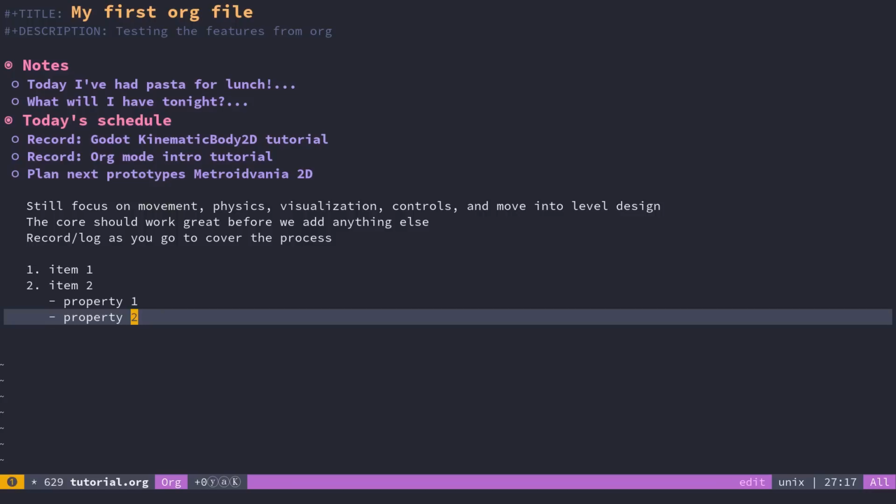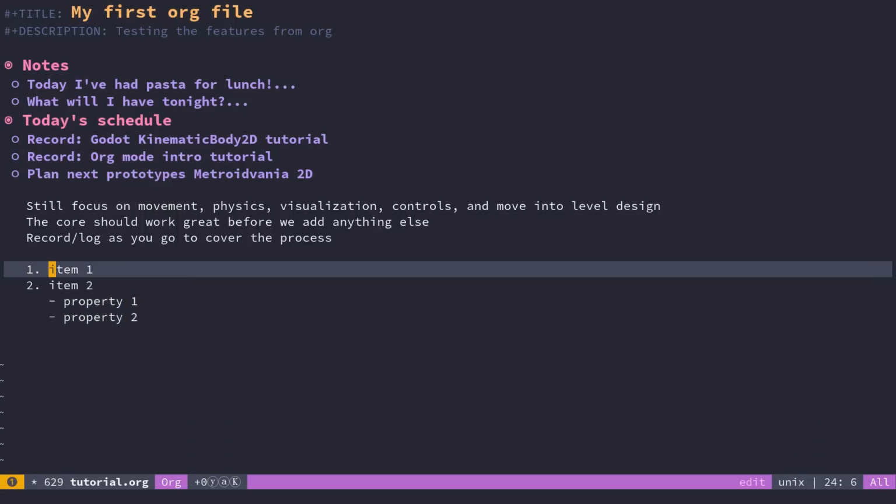Now we can go a little further than that. In these lists, you can add brackets with a space inside, and you will see that the character is in bold. Then you can Control-C, Control-C in this bracket to check the element. So you can use that for checkmarks.